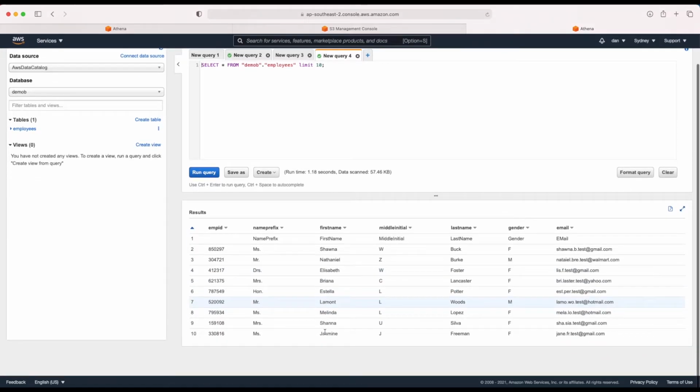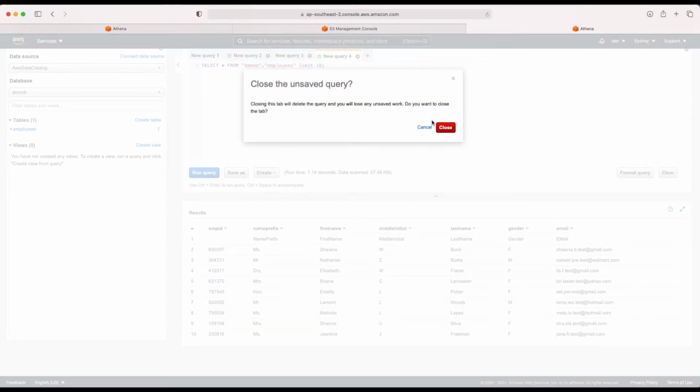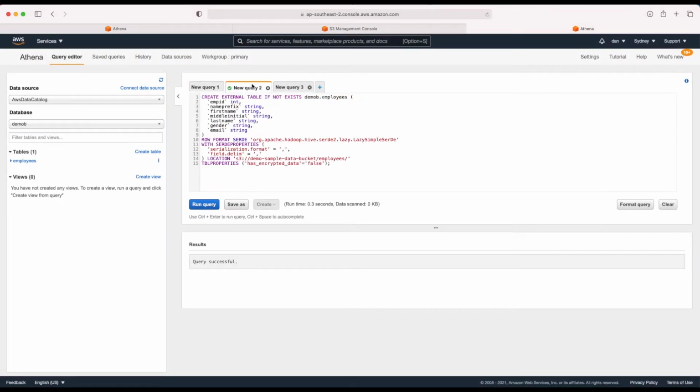Yes, so we can query the data, but there is a minor problem. The header of the file is also coming here. So we have to do something so the header will not appear, because the header is not the data. So what I'm going to do is add one property in the create table syntax, that is skip.header.line.count.